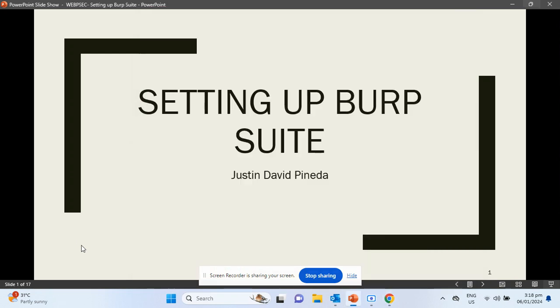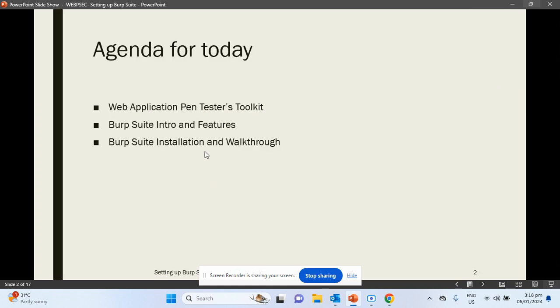For this session, we'll be setting up Burp Suite, and we'll be talking about its applications and uses also. So the agenda would be to discuss the web application Pentester's toolkit, describe Burp Suite, and provide some introduction and discuss its features, although just high level, and then we'll do a Burp Suite installation and walkthrough.